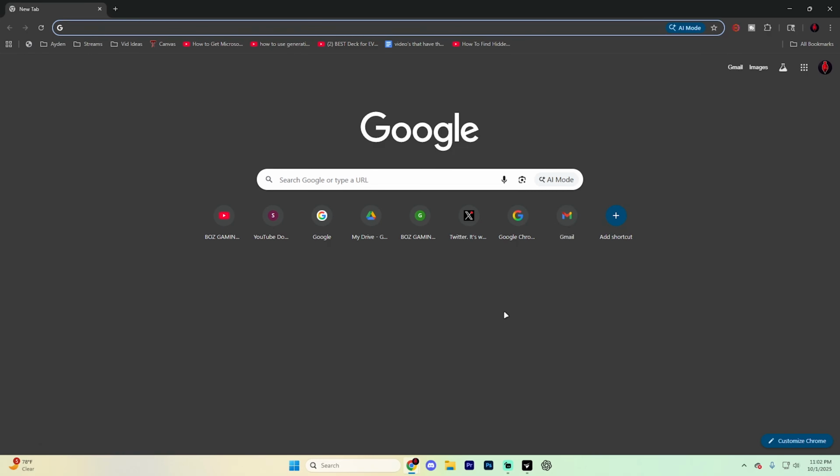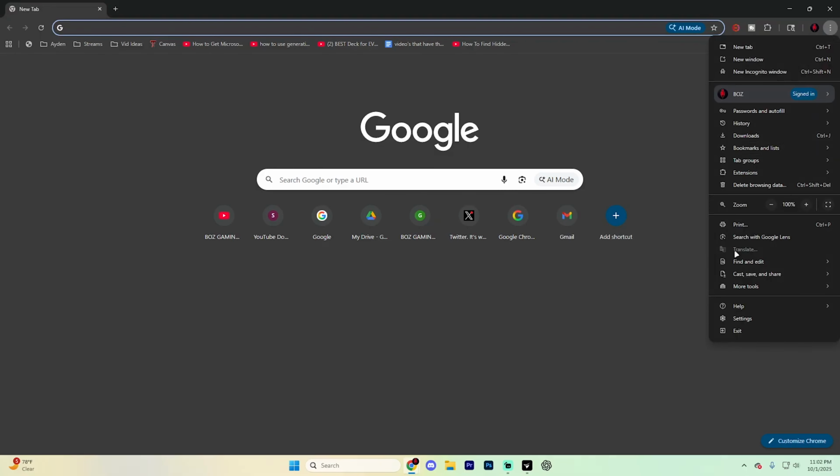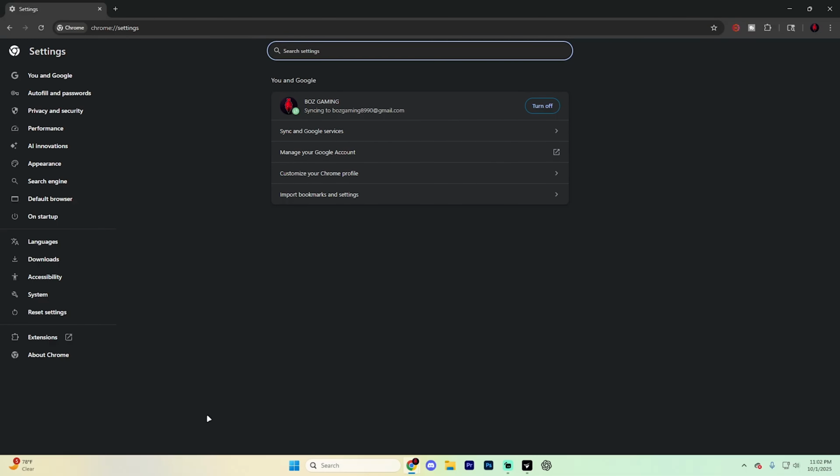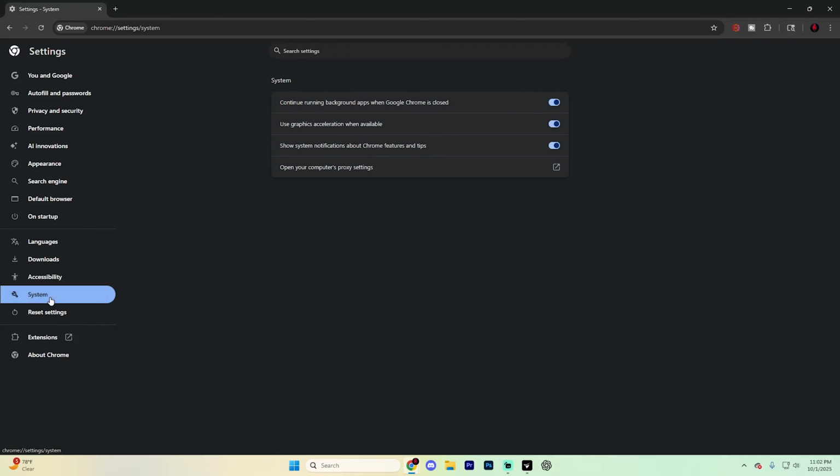But first things first, go ahead and open up Google Chrome and click the three dots up in the top right corner to bring up a drop-down menu that looks something like this. From here, go ahead and select settings from that drop-down, and on the left sidebar you're going to see an option for system settings. Go ahead and find that. It's actually located towards the bottom and it says system. Open that up and it's going to take you to a page that looks like this.